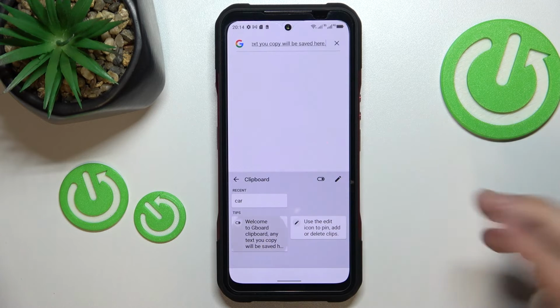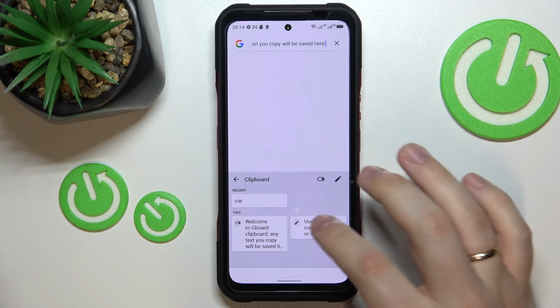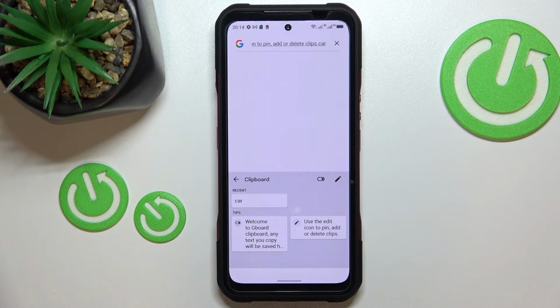And from here, if you want to use any of the elements you have over here, just simply tap on it and this particular element will be successfully pasted.